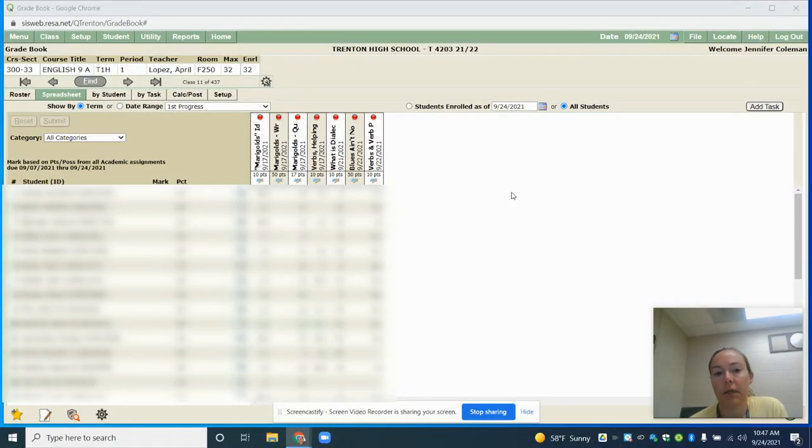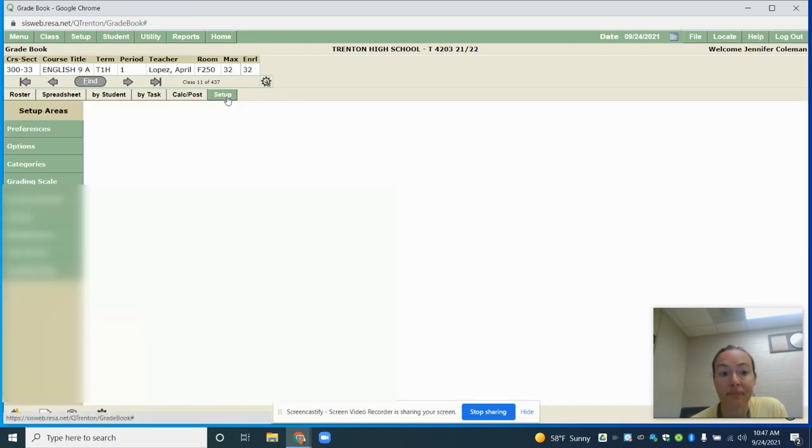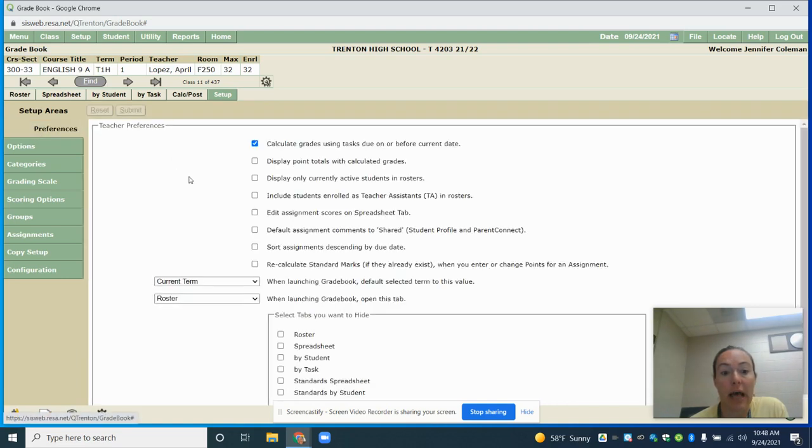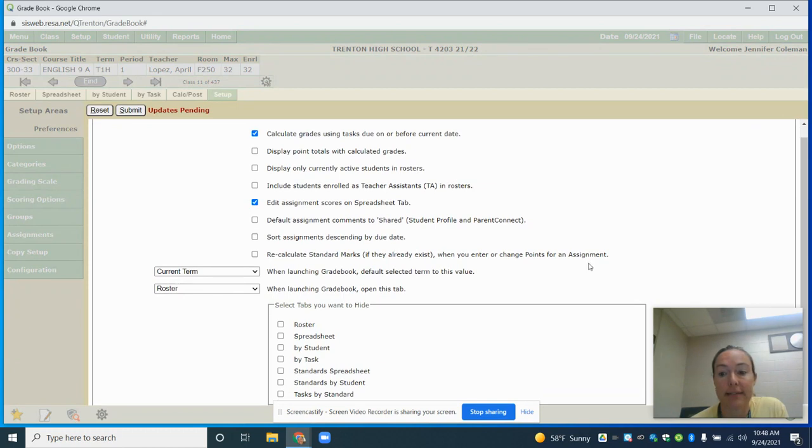So, one new tip or trick in MyStar, if you have these red radio buttons and you'd like to be able to click on them so that the assignment is graded in MyStar, and then when you click on it, nothing happens. This little submit button over here is grayed out. Well, the trick is you need to go to Setup. Over here to the left side, click Preferences, and then just make sure that Edit Assignment Scores on Spreadsheet tab is checked. Once you check that, you should be good to go.